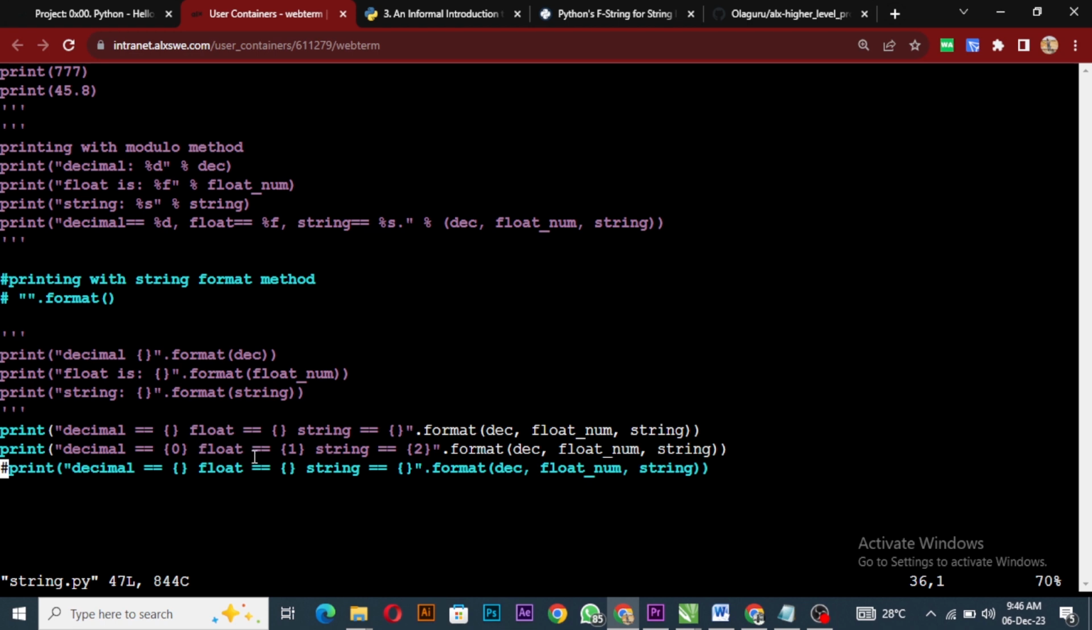So one thing I want you to know is that you can also change the arrangement. For example, string is at index number 2, right? So I can make string get replaced in the decimal position, in this first position.